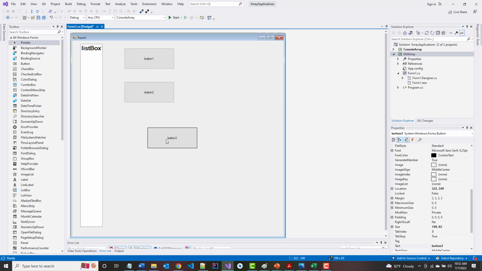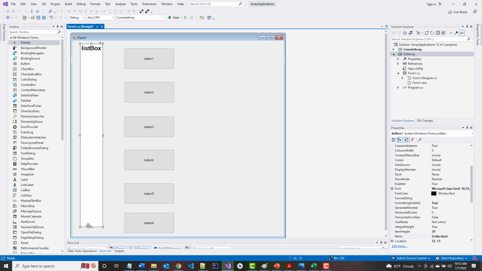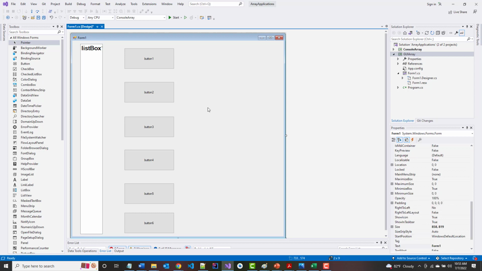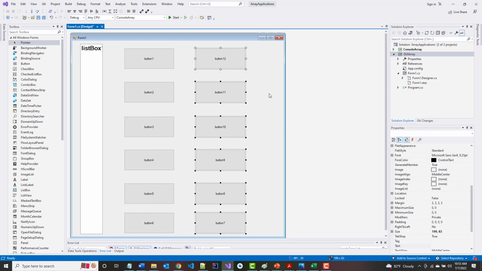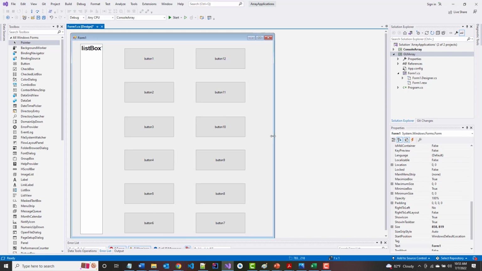Two, 3, 4, 5, 6. Make that so we'll get these pretty kind of standard looking. That's not bad. And then I'm going to copy these, paste them, and make 6 more. There we go. So that's my interface.